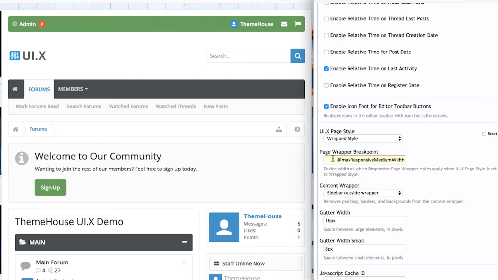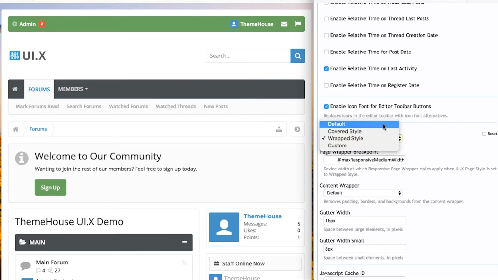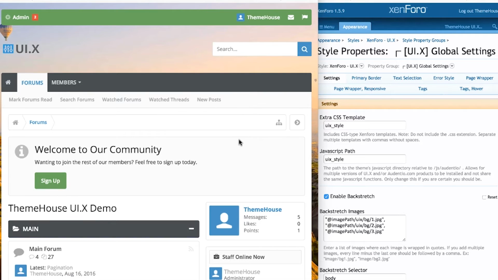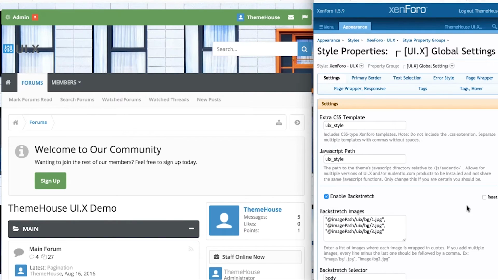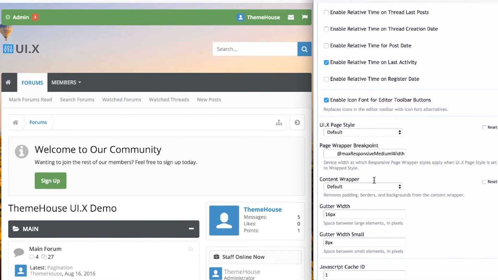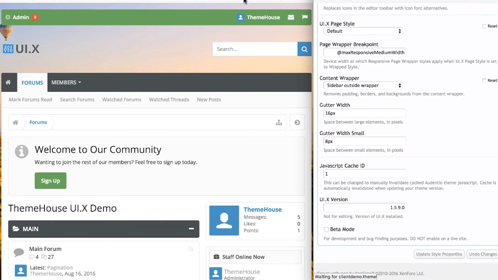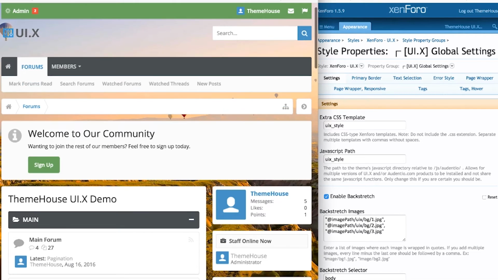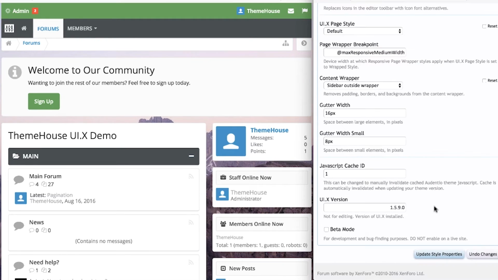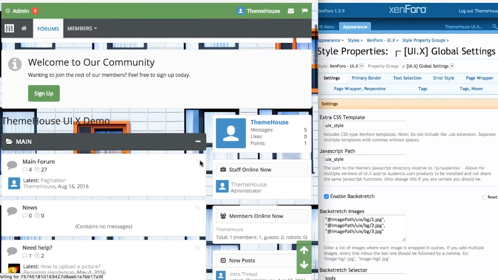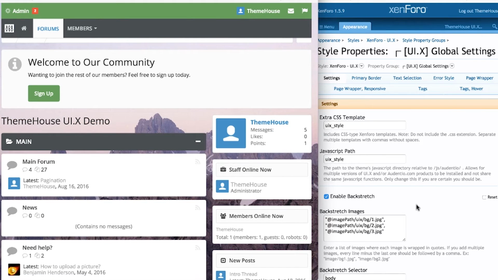You can also customize the wrapper for your content. Default includes your sidebar within the wrapper. Sidebar outside wrapper separates the elements so that the background is visible through your gutter area. No wrapper removes the content wrapper altogether, so your background is visible between all of your page elements.